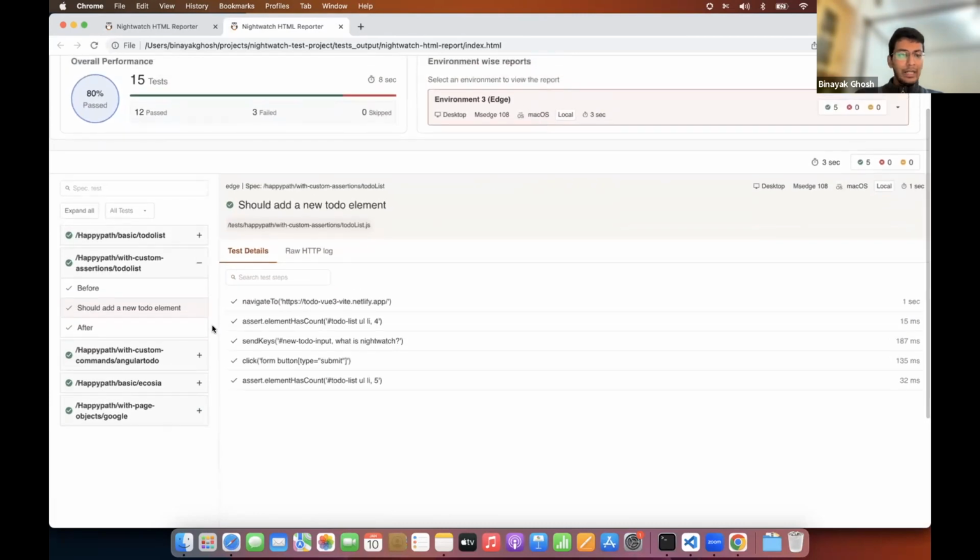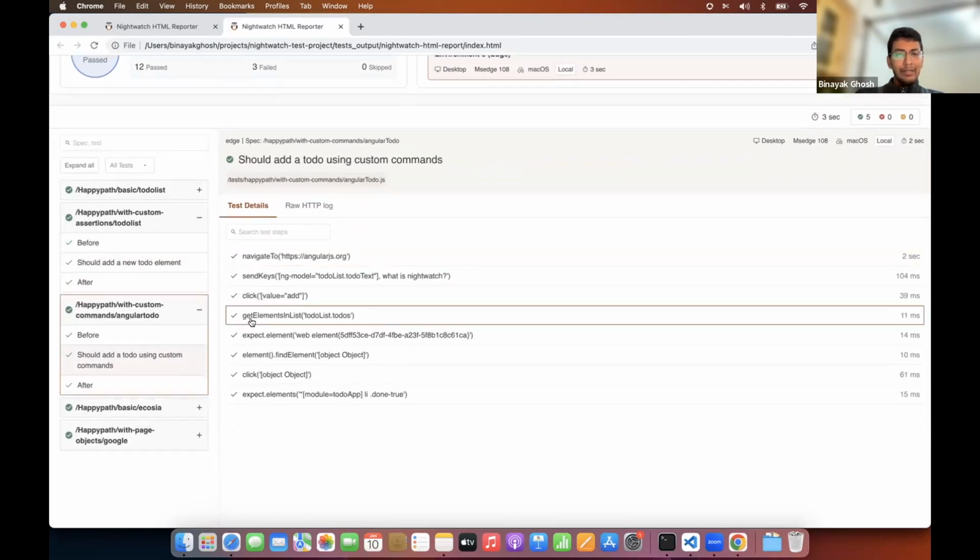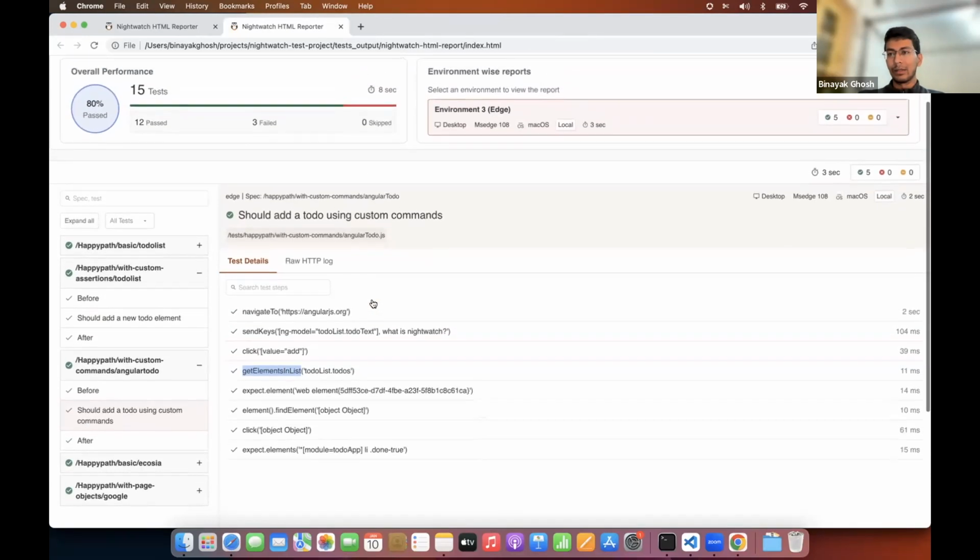Okay, cool. One more thing to note here, you can see we have these things called custom commands. So even custom commands show up in our steps. So if somebody has custom commands, they can look at that also.